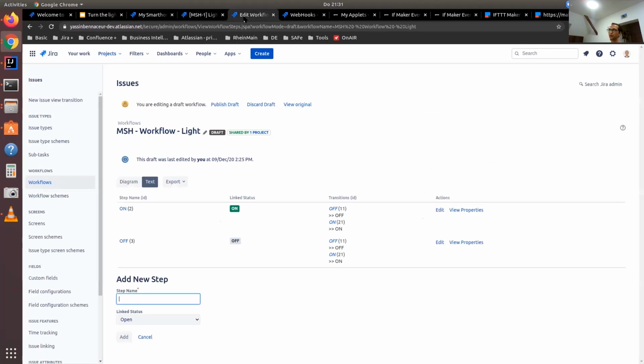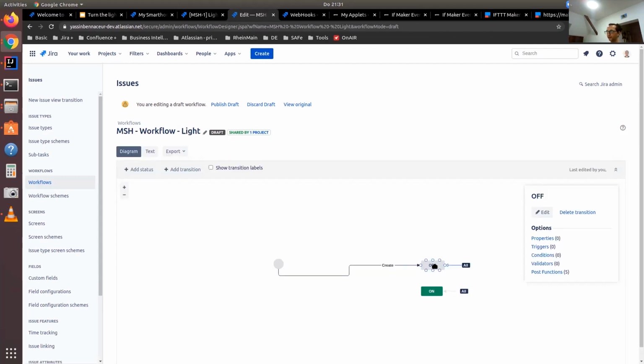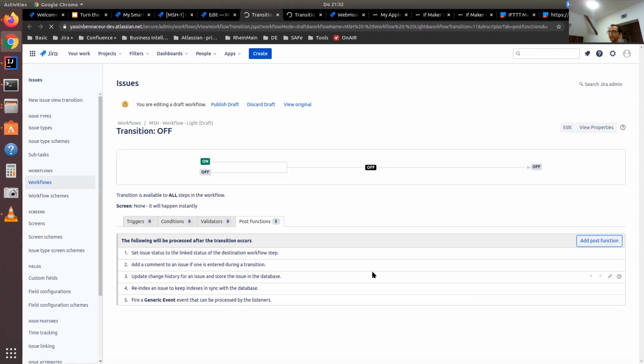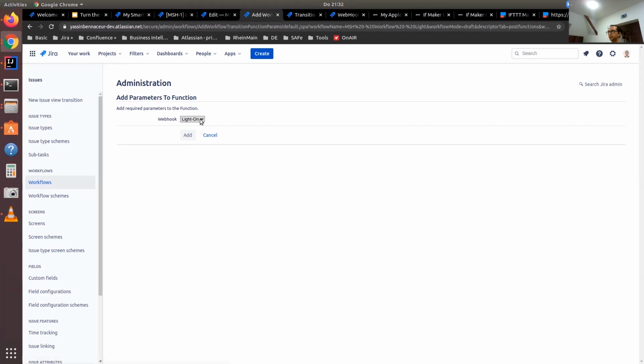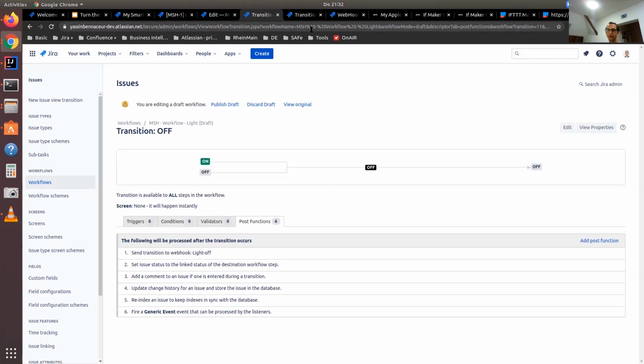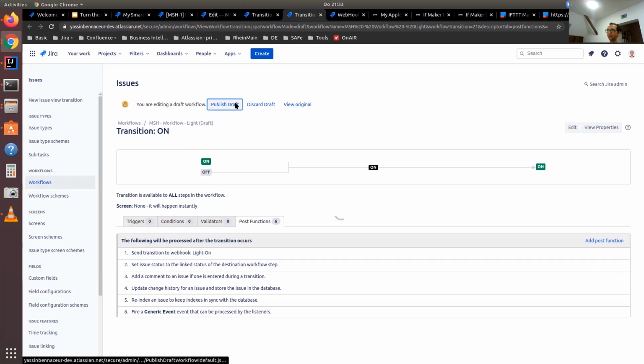So what we can do, go to workflow, edit, and then make sure that you go to diagram and select the transition going to off and click on post function, and then add post function, and then trigger a webhook. All right, and let's make sure as well that the on transition has that correct post function. So this is the light on transition, and here we have send transition to webhook, light on. And when you're done with editing your workflow, just click on publish.